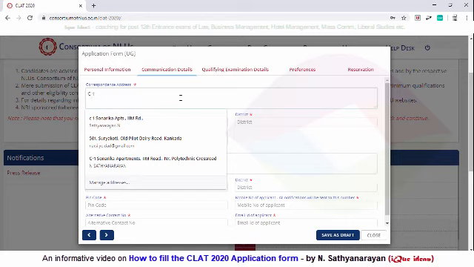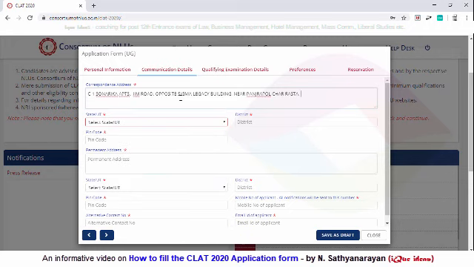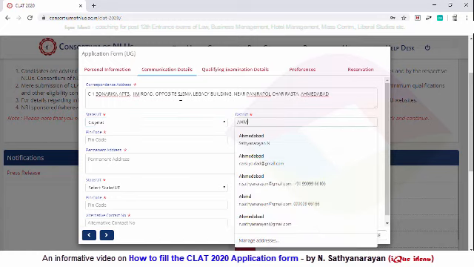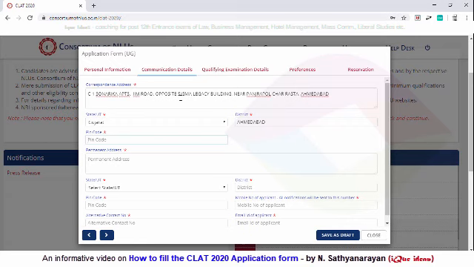So I fill in my correspondence address. It asks me the state in which I have my address. I select Gujarat. In district, I enter the name of the district. I enter the pin code. It asks for my permanent address. As my permanent address is the same as my correspondence address, I will enter that.